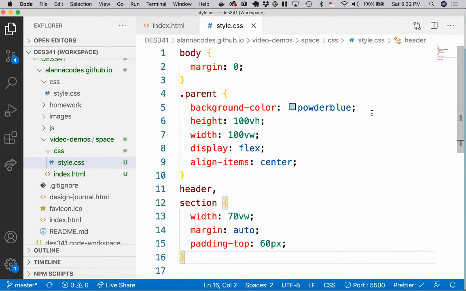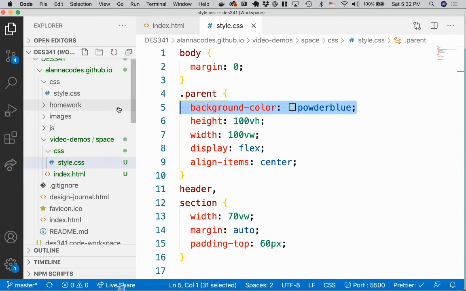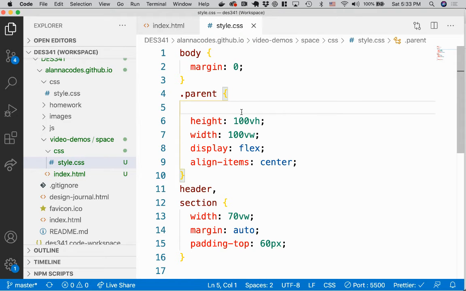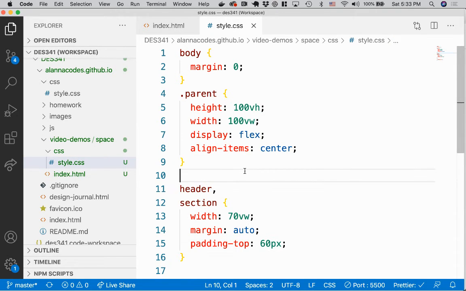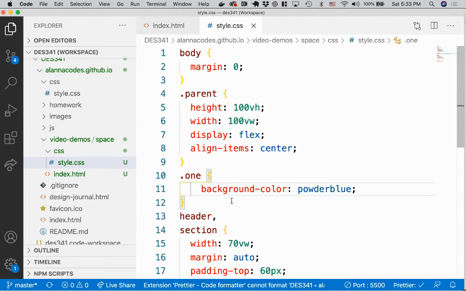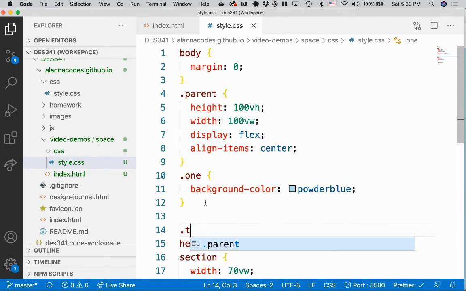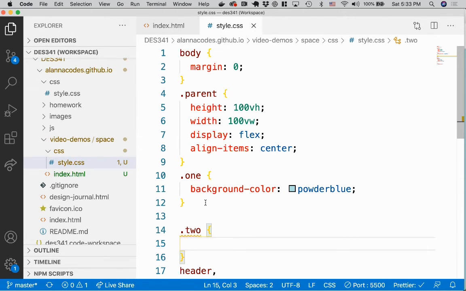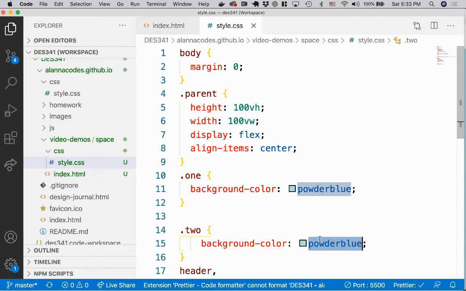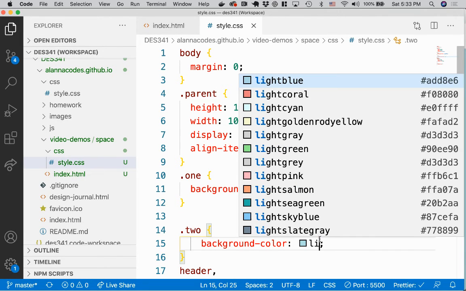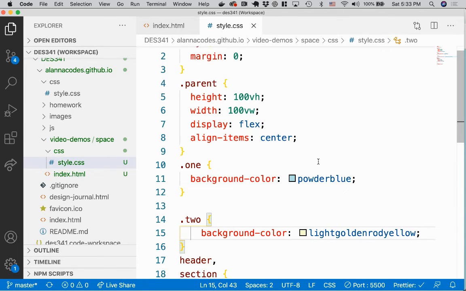So I have the background color in parent, and I want to take it out. So I'm just going to select it. I'm going to hit Command X on a Mac or Control X on a Windows machine. And then remember, I made a class called 1. So I can say my first one should have a background color of powder blue. And then remember I had a class called 2. That one, let's see, what color? Light something. There we go. We'll do light goldenrod. Okay.